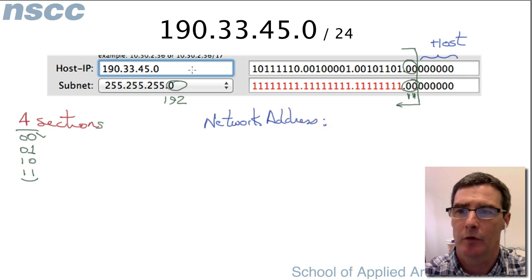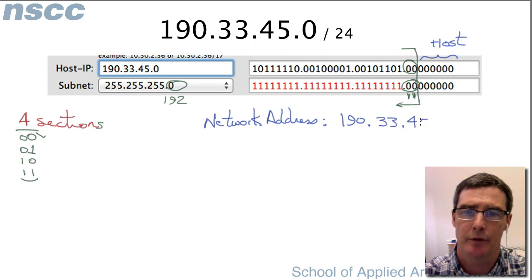we would have 190, this number here, dot 33, dot 45. These 2 bits are a 0 for our first network, and the network address has all the host bits as 0, so this is going to be a 0.